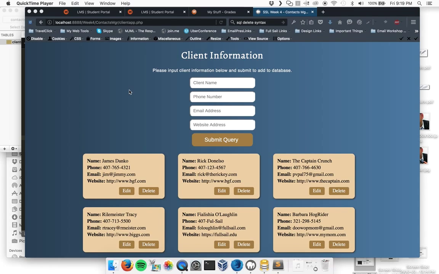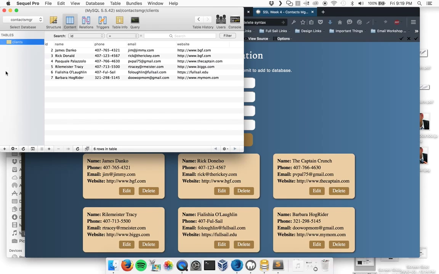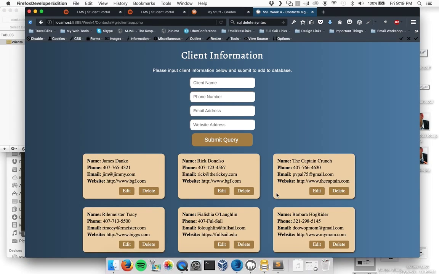Here is my client information database. Here's actually the database of the SQL, and here are some items that I've added to it. I'm going to give you a quick demonstration of this, and then I want to show you some other features that I added to it just for safety.